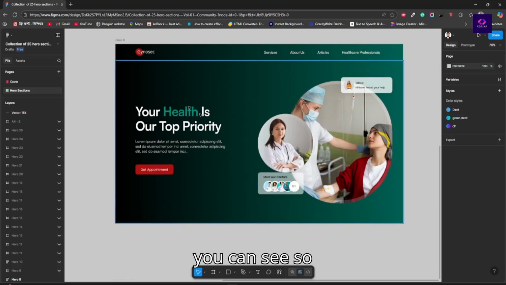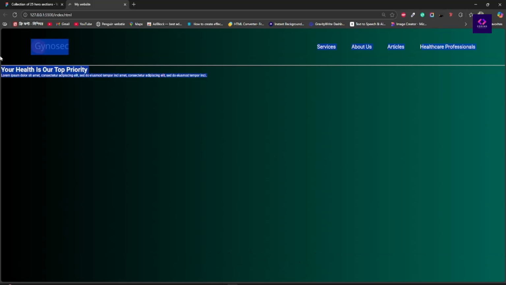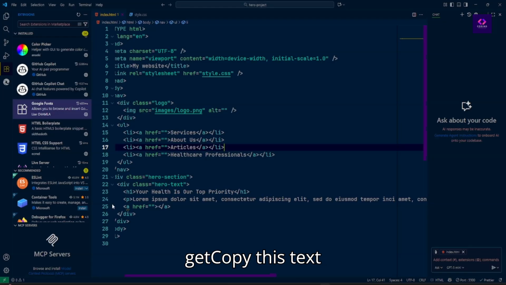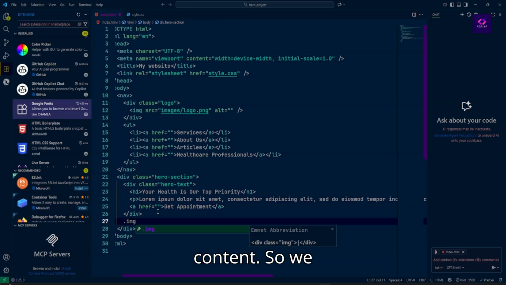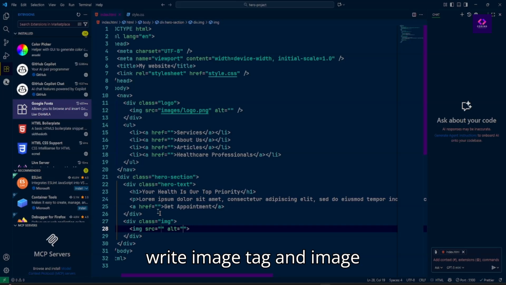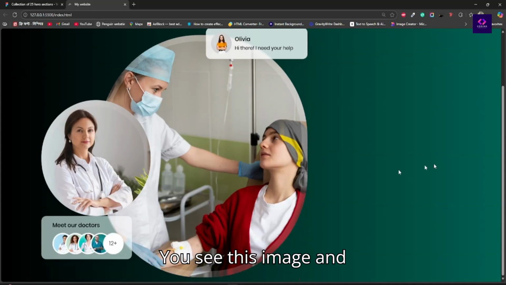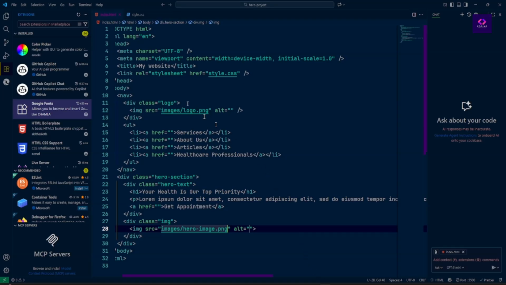You can see. So we open this live server and you can see this text, Get apartment. Copy this text and paste this. Then we make an image container. So we write an image tag, hero image png. You see this image, and width and height, change.